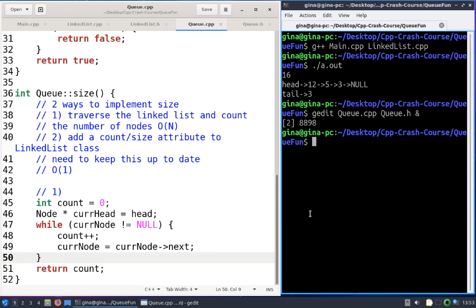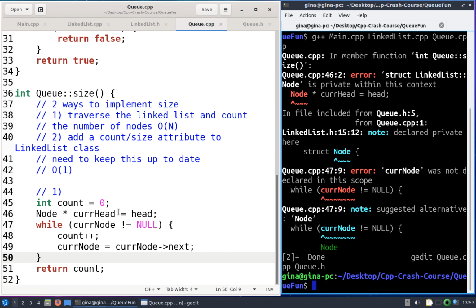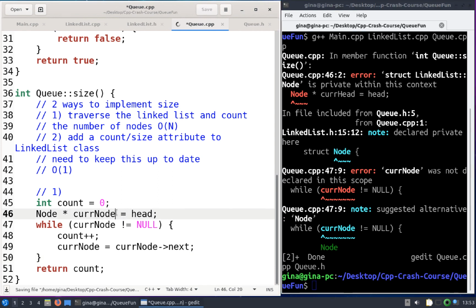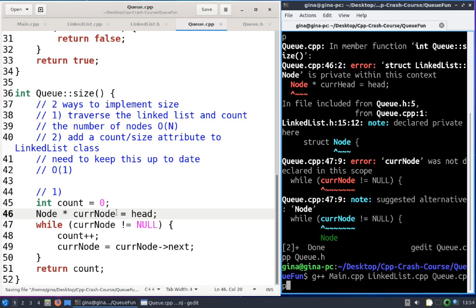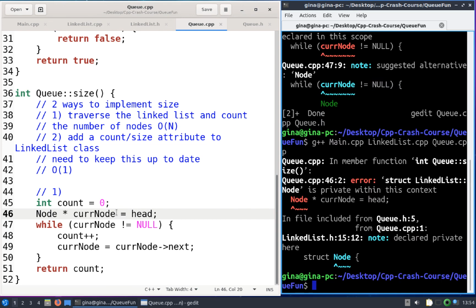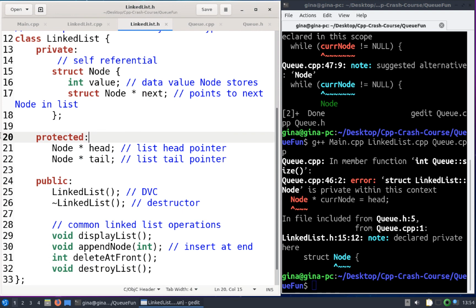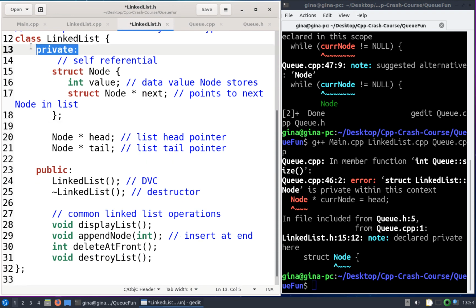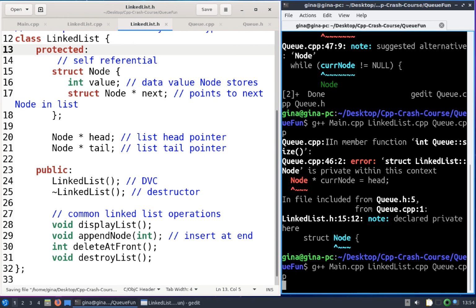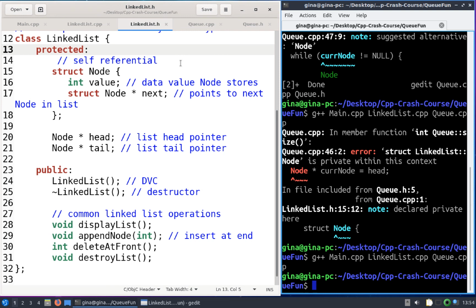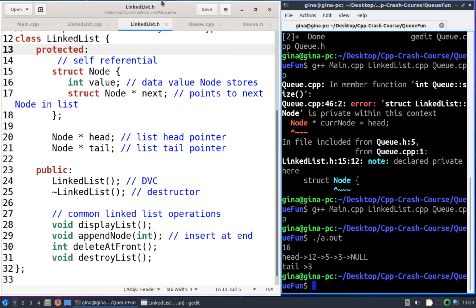All right, so now when I compile my code, I'm going to need to also compile with queue.cpp. Oops, I wrote cur head. All right, so I'm getting a little error here saying that node is private. That is true. Easy fix here. I'm going to simply move my protected up here so that I can access that node type. All right, fantastic.